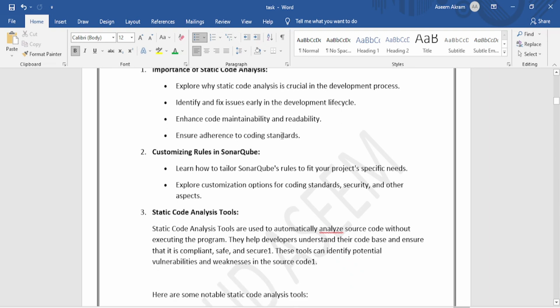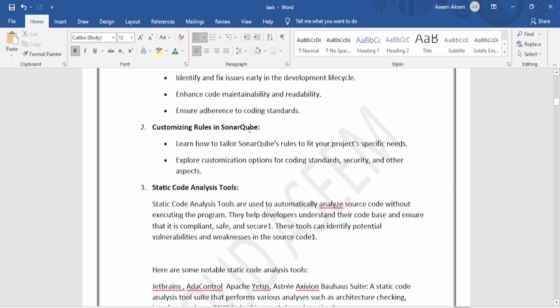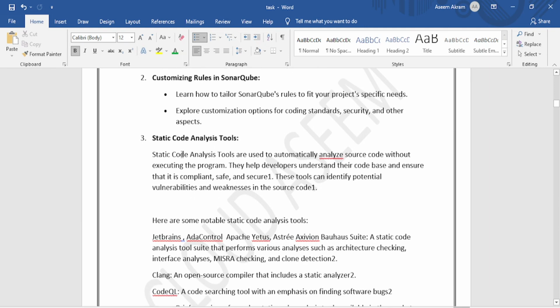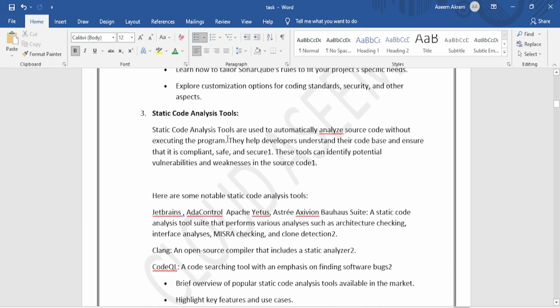Ensure adherence to code standards. Customize rules in SonarQube, as I mentioned before. You can customize based on your programming language. Okay, static code analysis tool, fine.